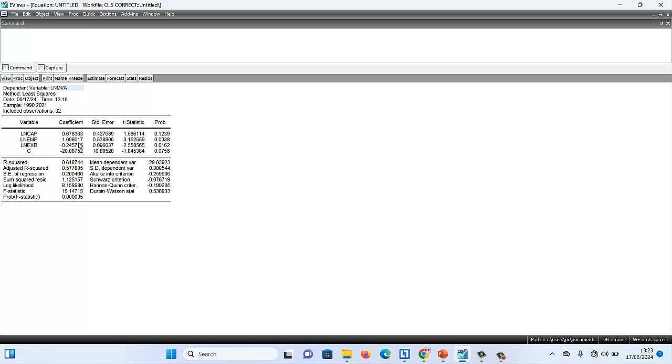So for employment now, we can say that employment has a significant impact on manufacturing value added at 1%. Therefore, a 1% increase in employment will lead to 1.69% increase in manufacturing value added.